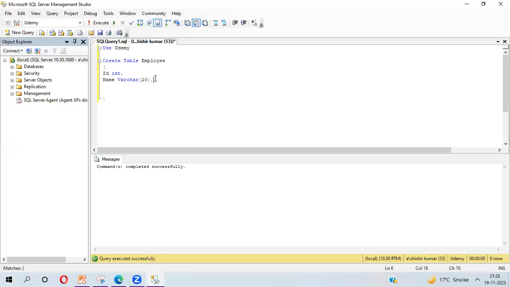You have to put a comma, then you have to take here department. For department you have to mention char, a character data type, and here I'm mentioning 50. Okay, so now I'm putting here date of joining. For date of joining I'm taking the date data type. Comma, then you have to mention here age. Then you have to take tinyint. Tinyint means a small number. We can enter a small number here.